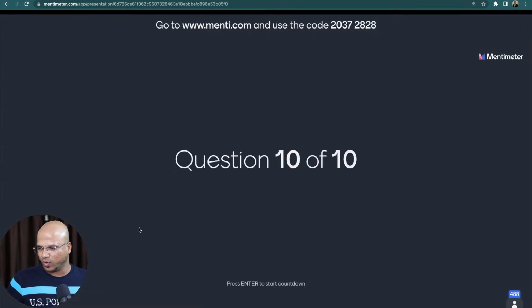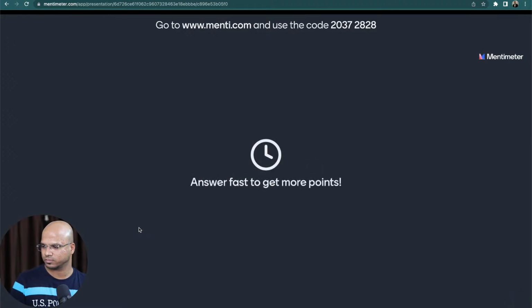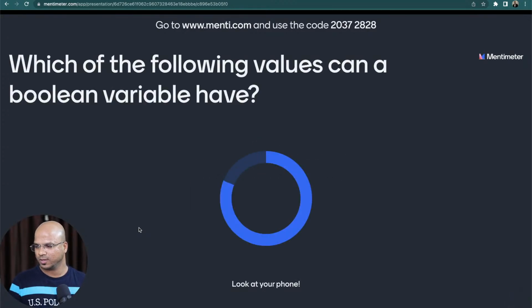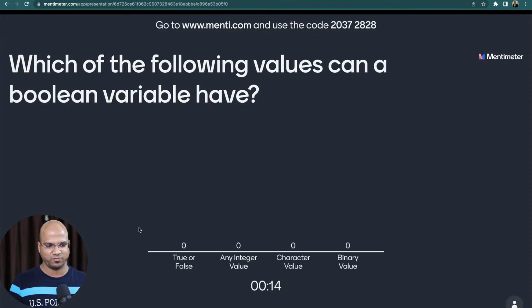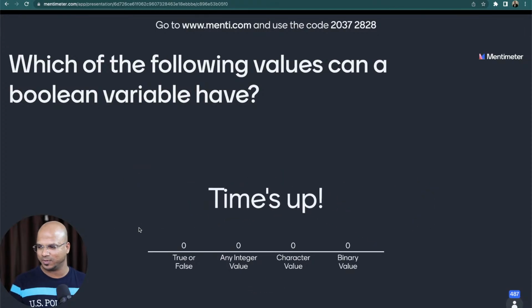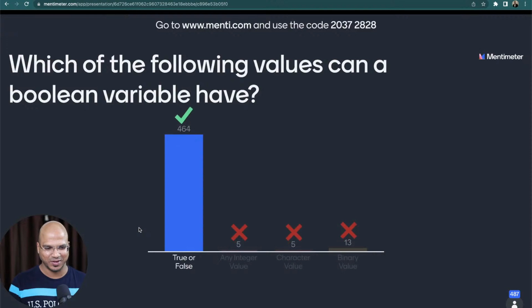Okay, last question, everyone. Coming on your screen. Here we go. 10th question. Which of the following values can a Boolean variable have? Choose the appropriate answer, the best answer in this. 3, 2, 1, time up. And let's see. Okay, majority of you are saying true or false, and that is correct.